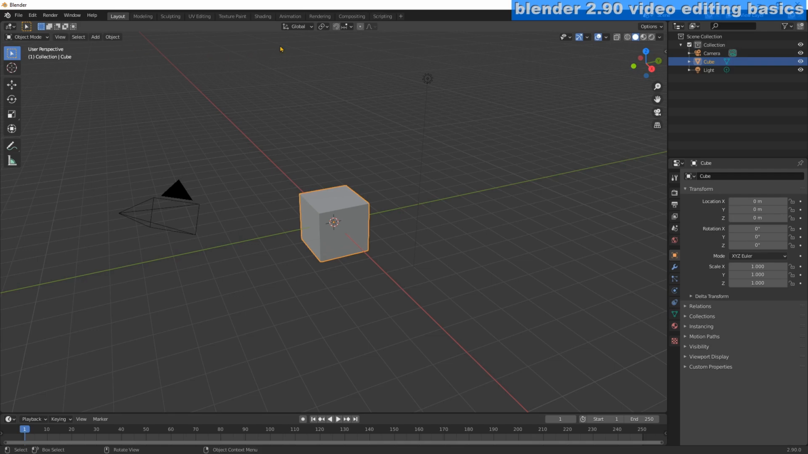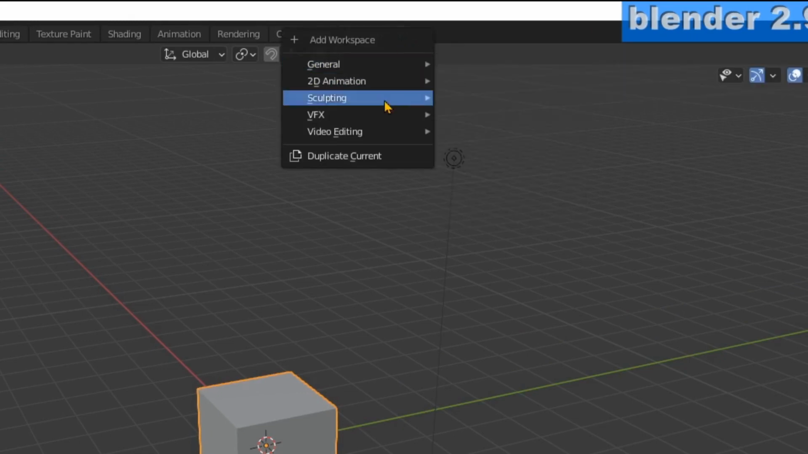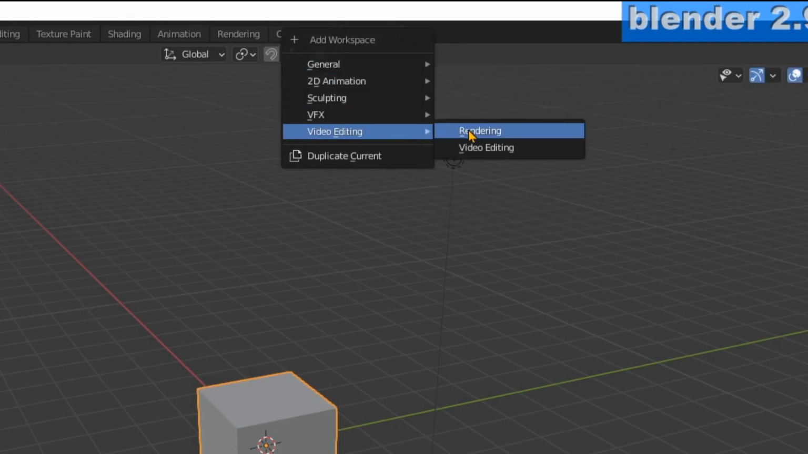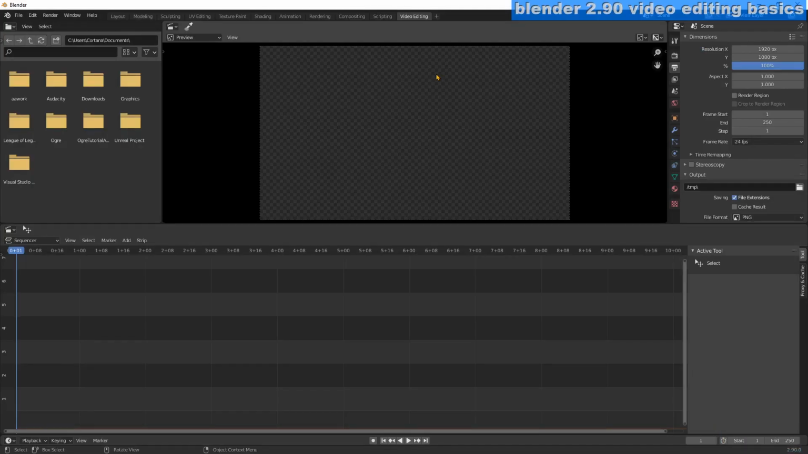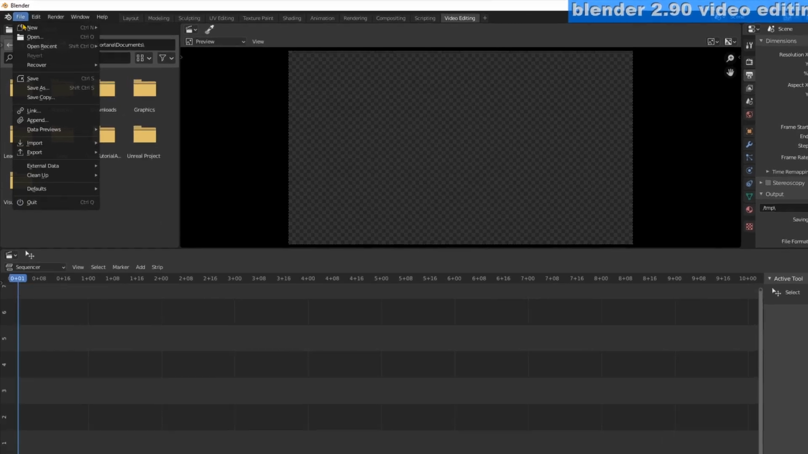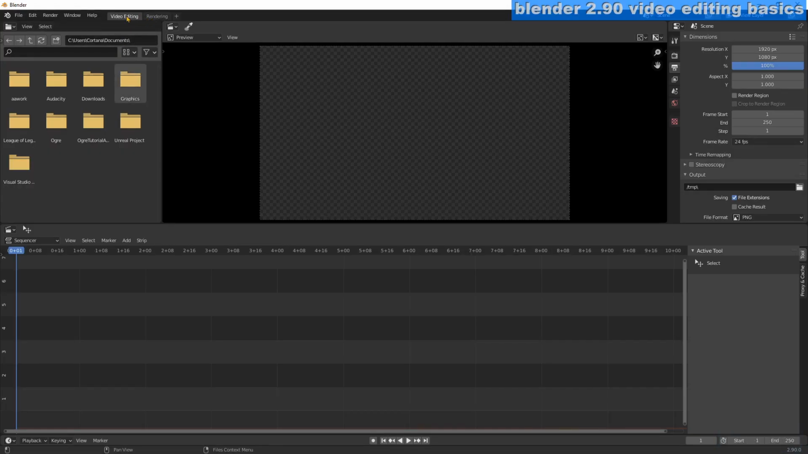Now to get to video editing, there's a couple different ways. You can click this plus up here at the top and go to video editing, and then video editing again. And that takes you to the video editing interface. You can also open a video editing project specifically by going to File, New, Video Editing. Now you'll see you only have video editing and rendering up here.